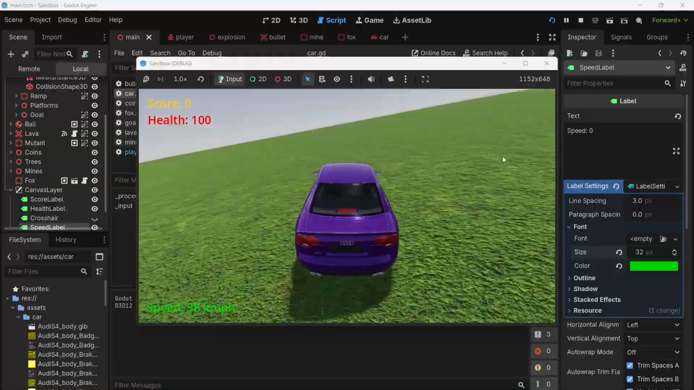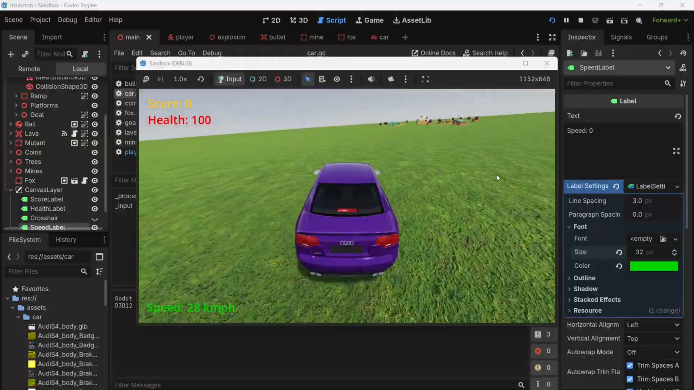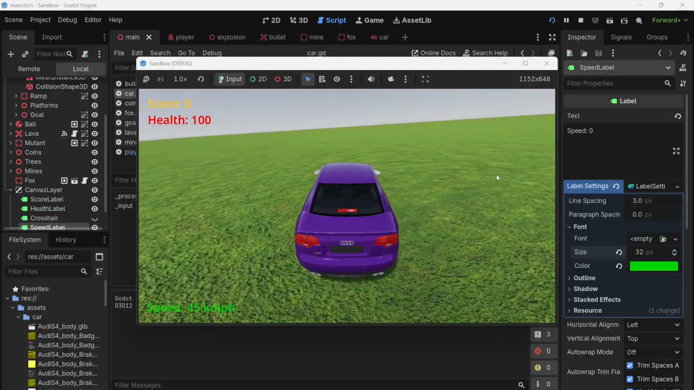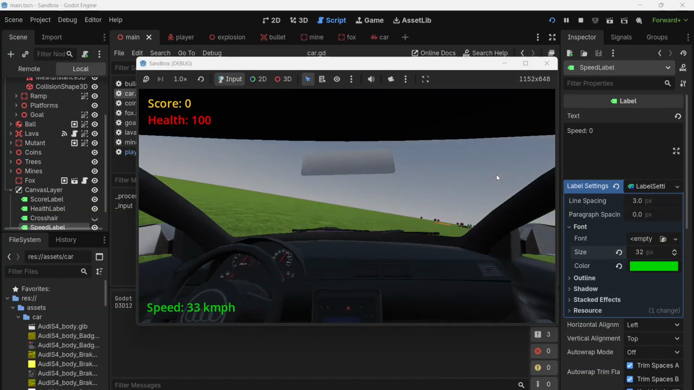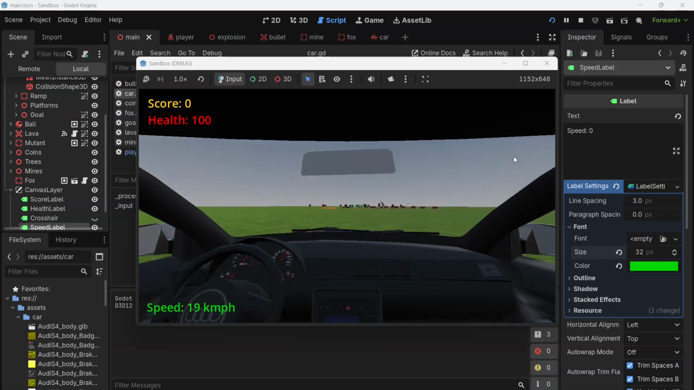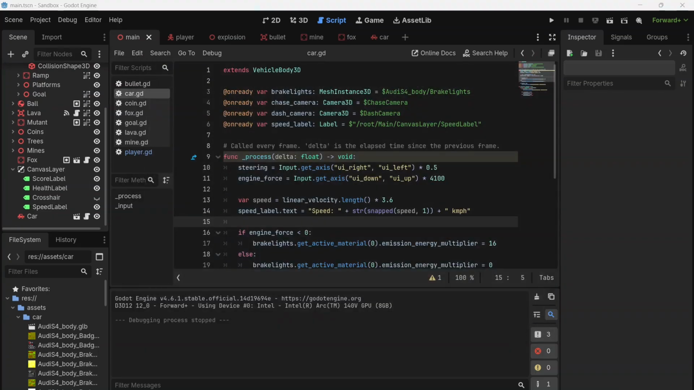Now we're just going to improve this, because while it's all well and good having the speed just as a bit of text on the screen, I'd love to see the speed as kind of a speedometer dial. Godot doesn't have a built-in way to create the type of dial I would like, but it does allow us to add images into the canvas layer.